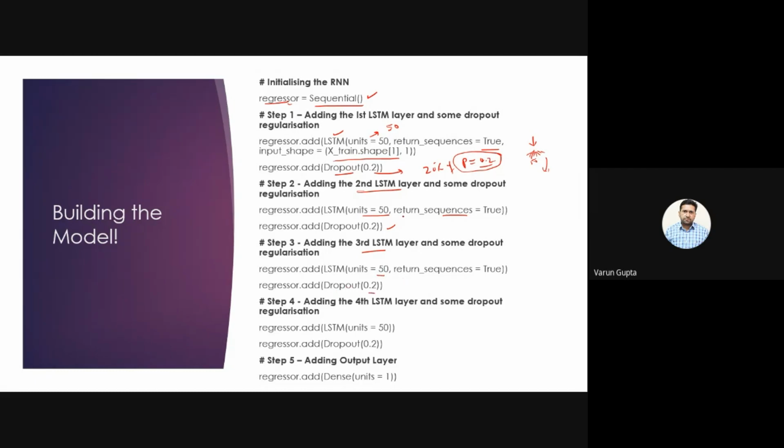So this is the fourth layer we are adding. Now it is the last LSTM layer, so we are not writing return sequences equal to true, since we want the next output layer to have one output. And again, adding some dropout here.